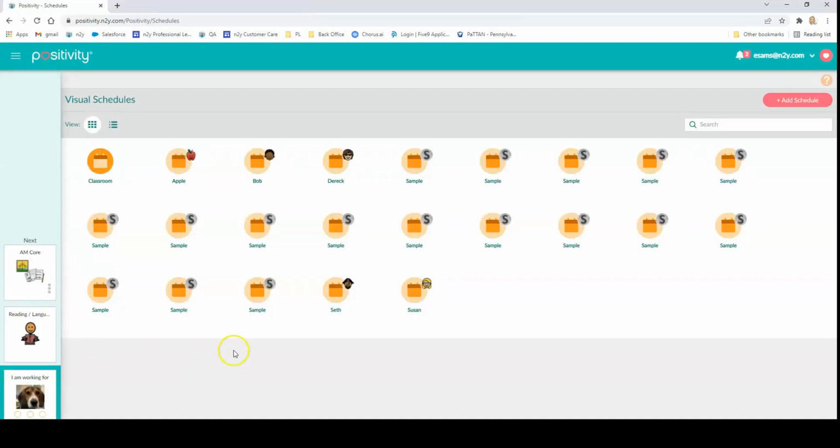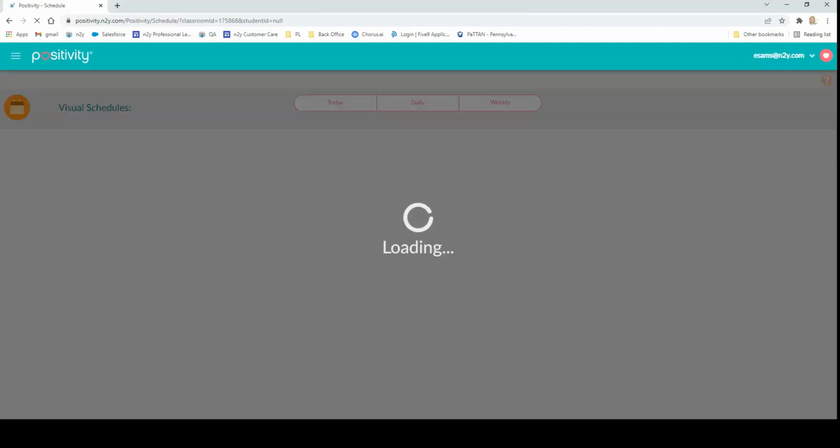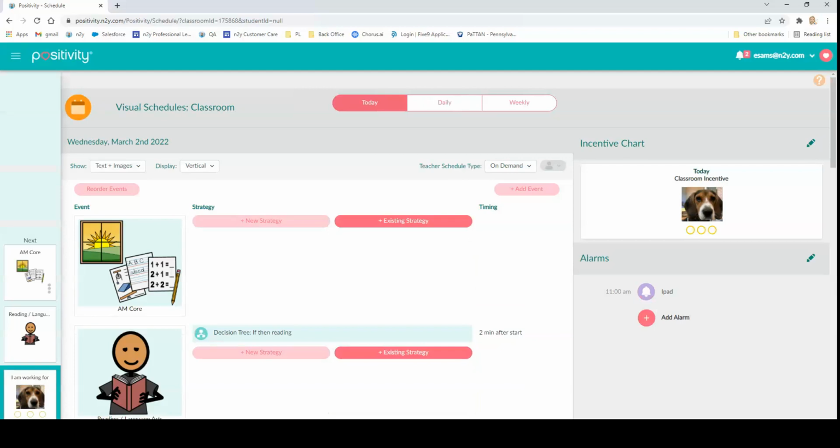If you'd like to only deliver this to specific students, you may click on their individual schedule. We're going to go ahead and click on our classroom. Note, if you do not currently have a visual schedule, you'll need to create one before you're able to deliver strategies in Positivity. Please refer back to the Positivity Smart Start to learn how.